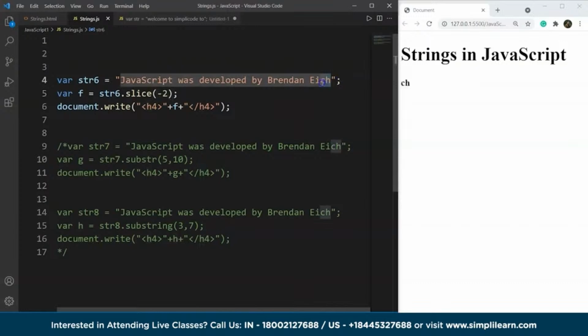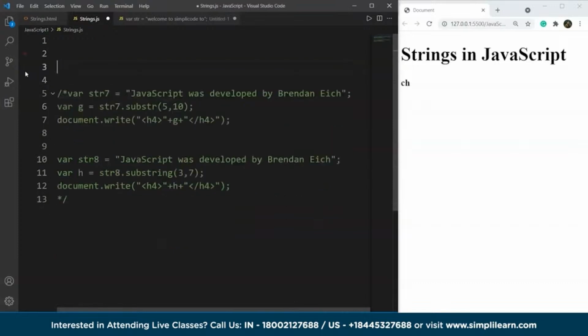Next up, we have the substr method. So it works the same as the slice function. The only difference is in the parameters. In the slice method, we give two parameters. It starts from the first one and goes till the second parameter. But in the substr method, it starts from the first parameter and prints the number of characters mentioned in parameter 2. So let's try to understand this with the help of an example.